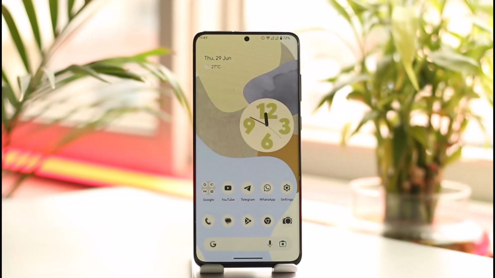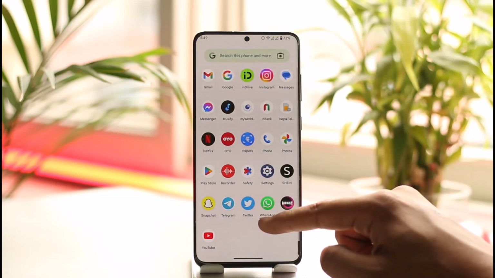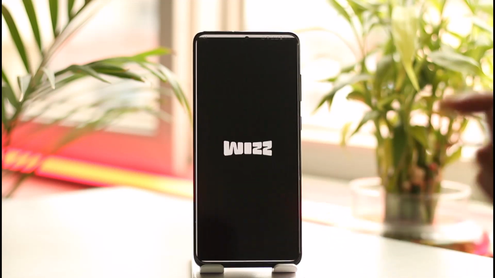In today's video I will guide you on how you can delete your Wizz account, so make sure to watch the video till the end. In order to delete your Wizz account, all you have to do is simply go in. First of all, make sure to launch the Wizz application that you can find here.